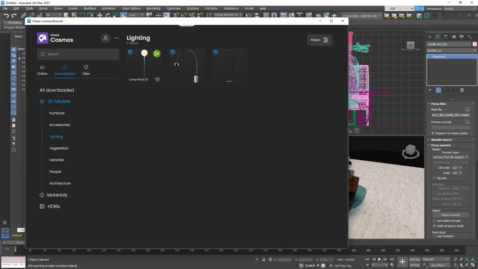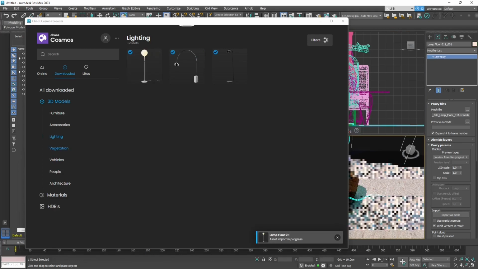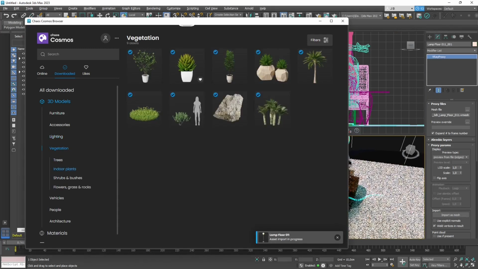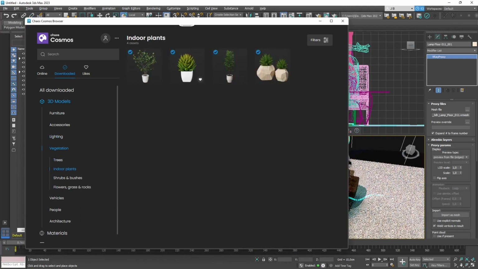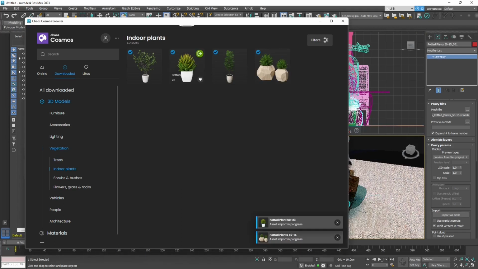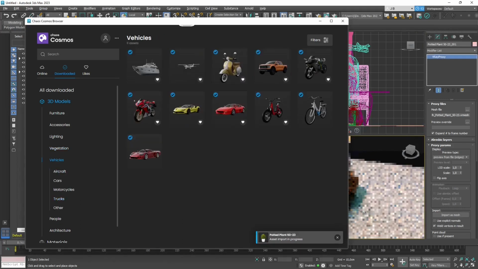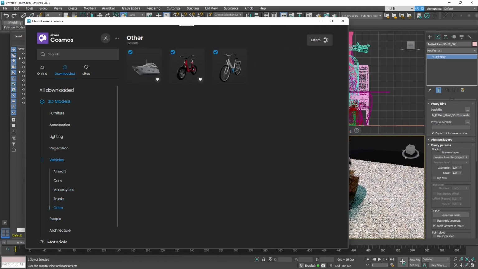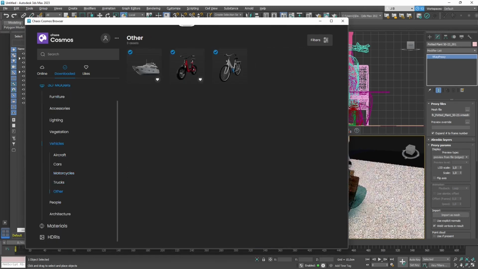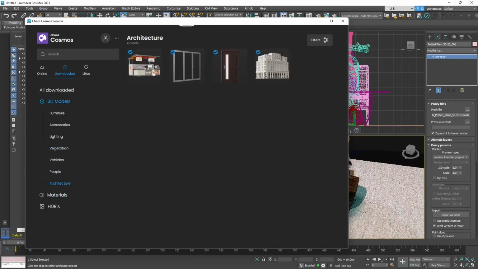So you have categories either in the online section when you need to download it, or in the downloaded section when you need to insert it into your scene. So right here, I'm gonna insert also some plants, some vegetation, some indoor vegetation to make things, again, a little bit more interesting. And so let's also add some, well, for the moment, I think that's gonna be enough.